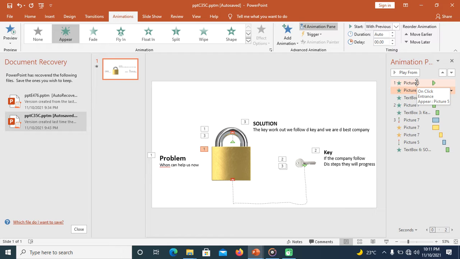This guy is with previous on click. So on click means if I click the screen, this first guy should come in. This guy should also appear with this guy, with previous. They should come together. As I say, with previous means they are coming together. The first guy and the second guy are coming together to appear on the scene.